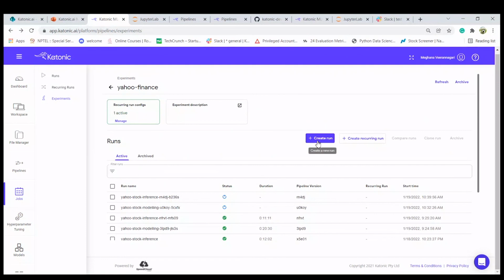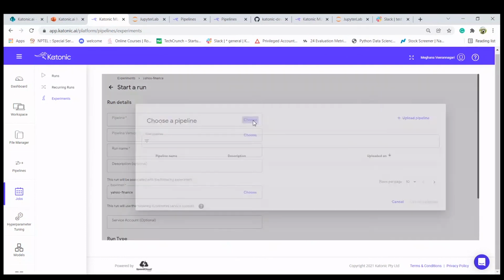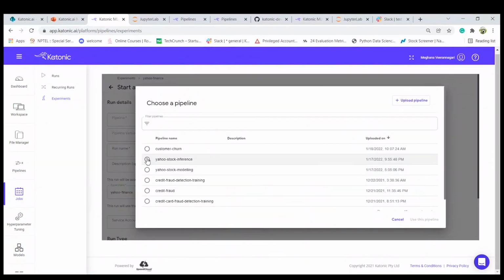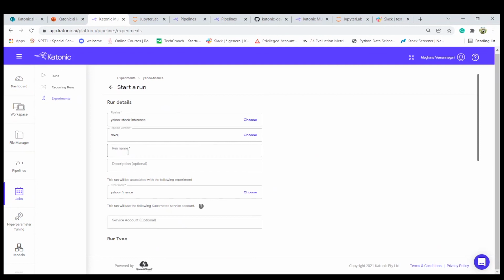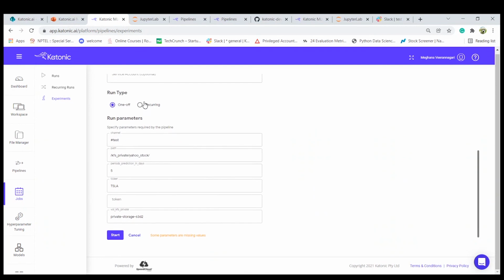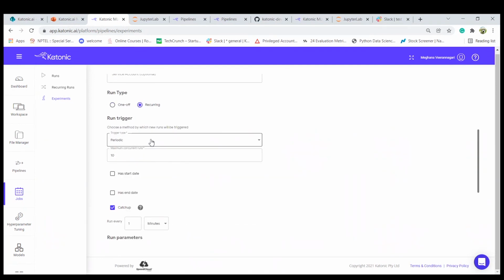And here you can again schedule the inference pipeline. Now, inference I want to do daily, so I want my daily prediction. I'm taking the inference pipeline here, giving it some name, and I want a recurring run, once in a day. While I'm doing once in a day, I want to specify when it should start.